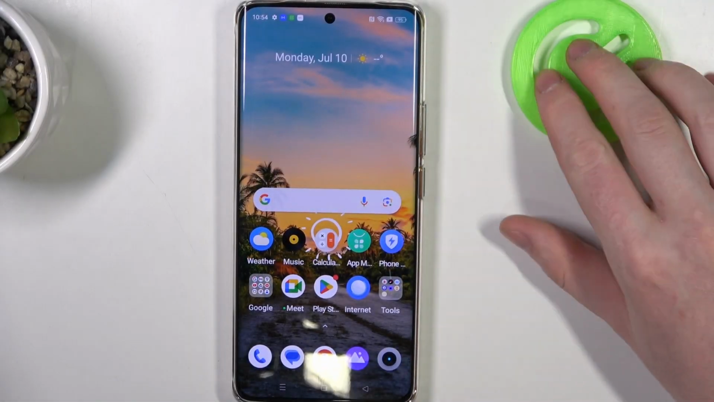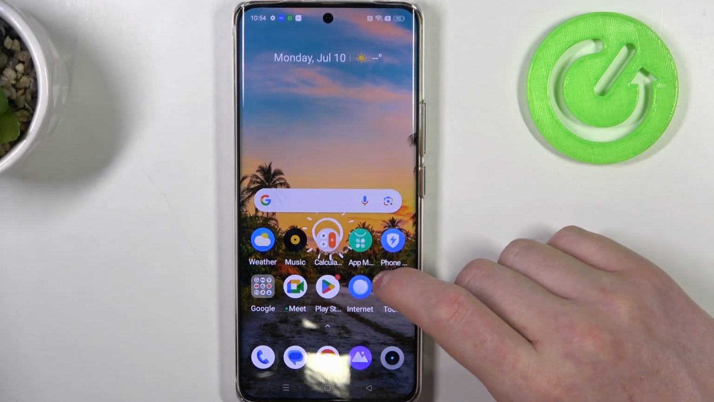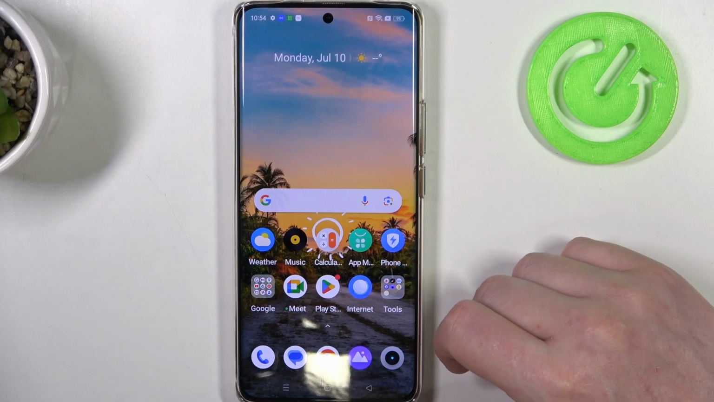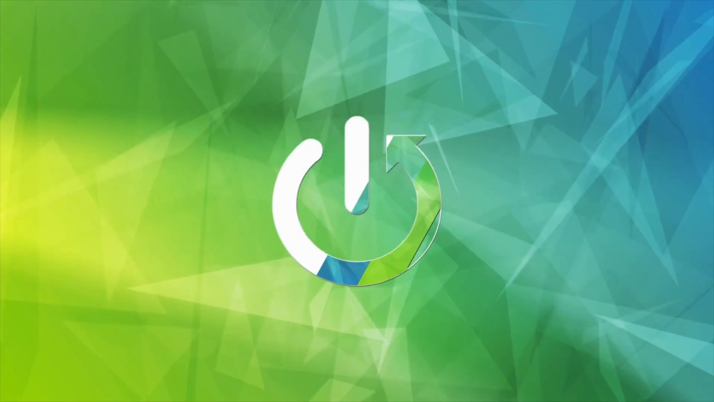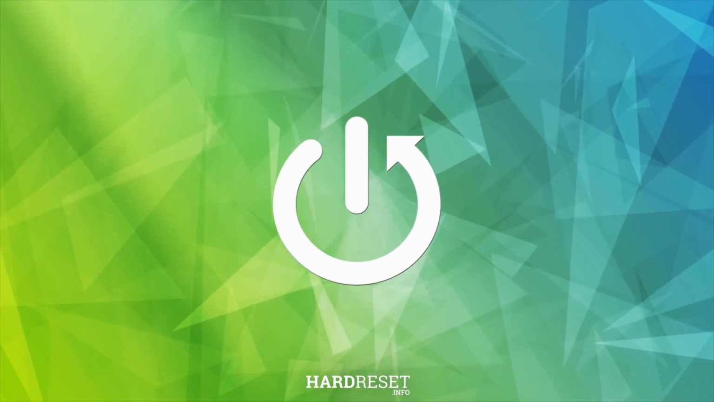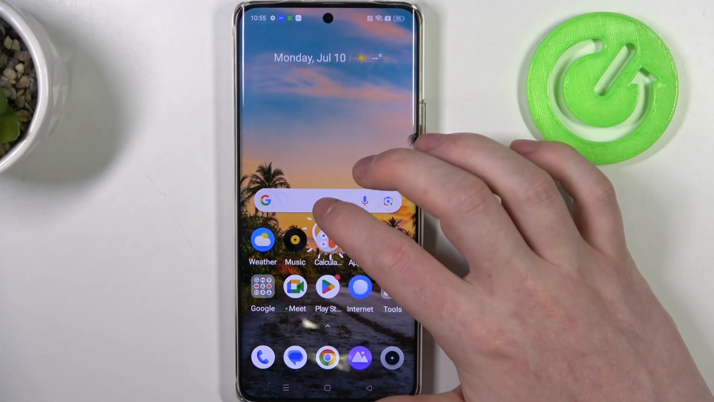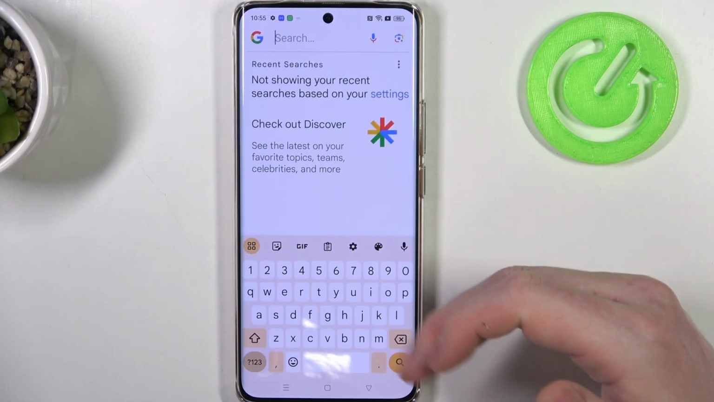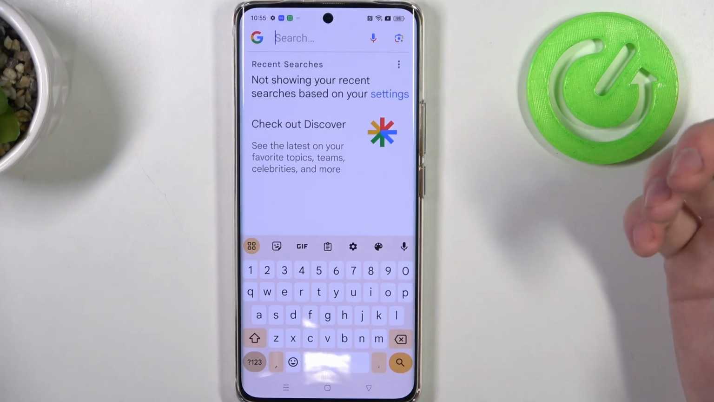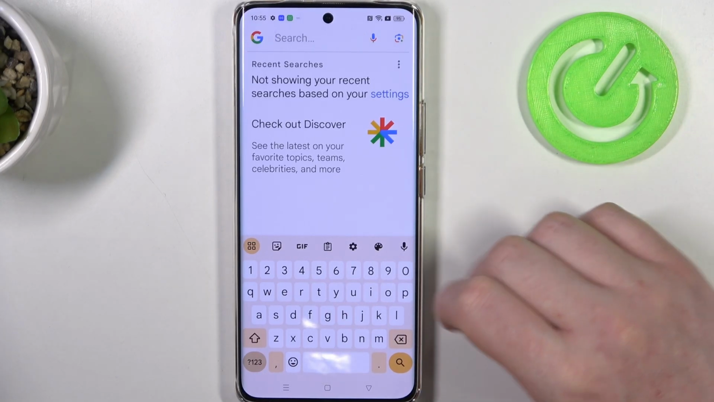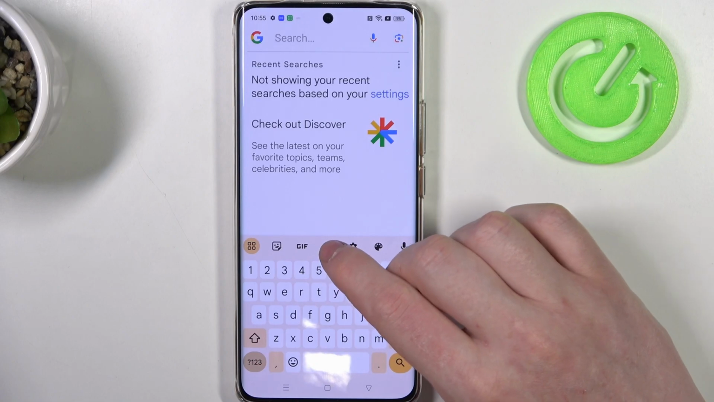Hello, in this video I want to show you how to activate Keyboard Clipboard on a Realme 11 Pro. And to do this we'll need to open any app that allows us to pop open a keyboard. In this case I'm using Google search. Here you should be able to see this clipboard icon.